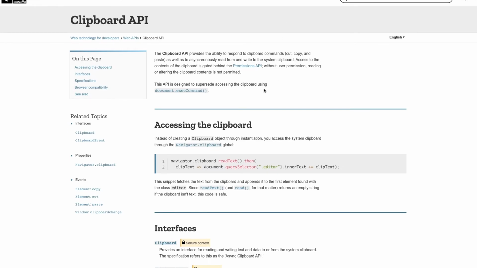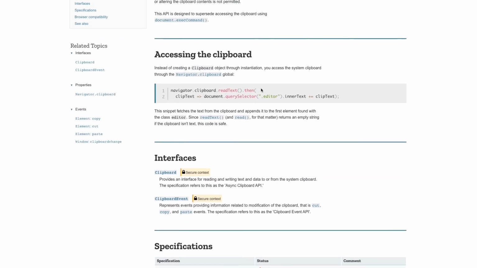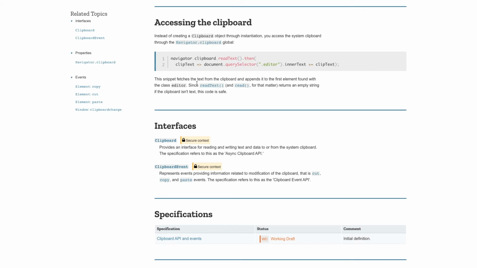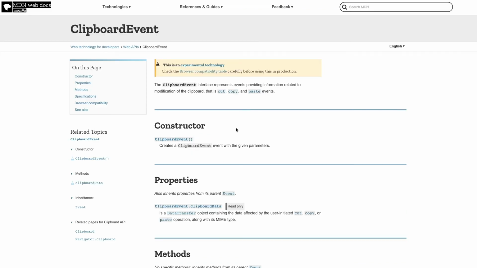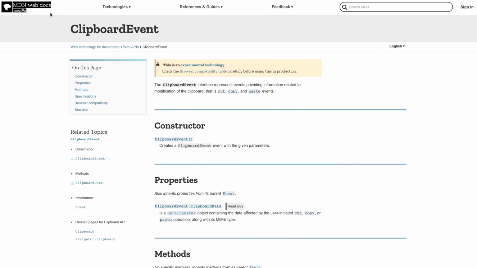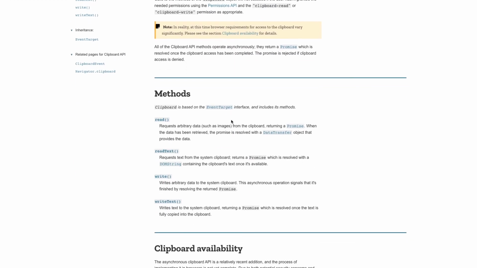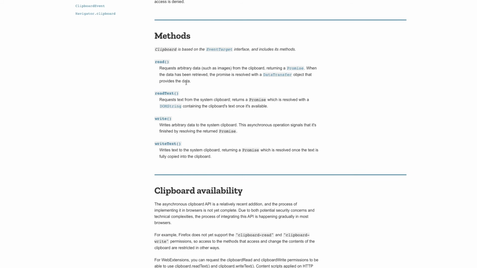So if we look a little bit quicker, on the spot, how did I get writeText? Well, there's readText. So I'm writing text to the clipboard. Read text will actually read it. Let's see, clipboard event. I think this might be where we find it. No specific methods. There you go. Read, readText, write, and writeText. Those are the ones that you want. So each one does something different.